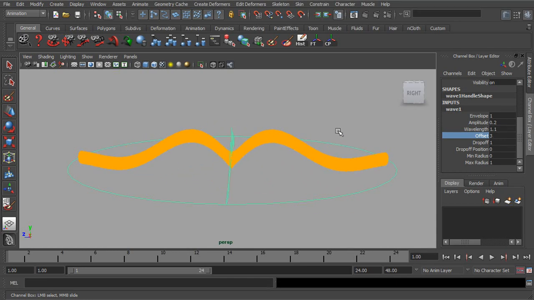Then we have the drop-off position. So this is basically offsetting your drop-off. You can see how it pushes out from the center to the edge of your object. Alright, and then following that, we can adjust our min and max radius. So as we adjust the min radius, that's taking this circular control at the center, and it's starting to diminish the wave effect from the center of the object. Whereas the max radius is going to affect this outer circular control.